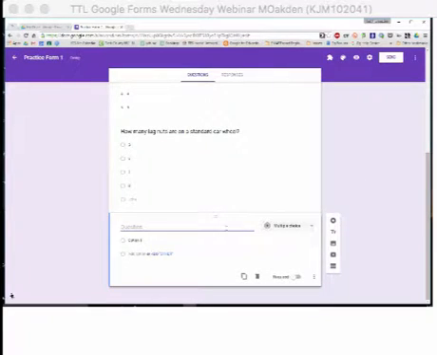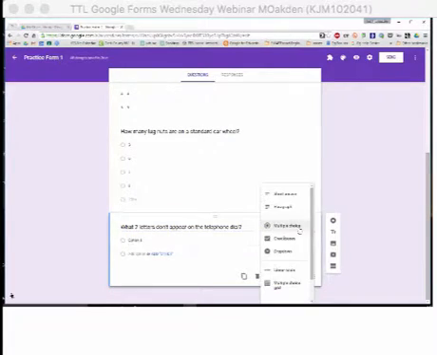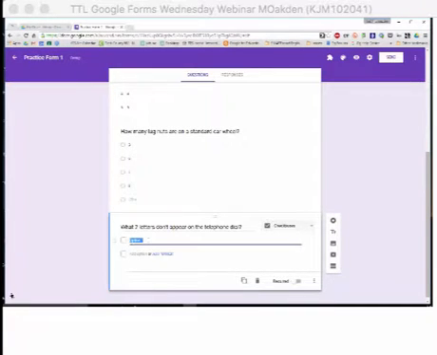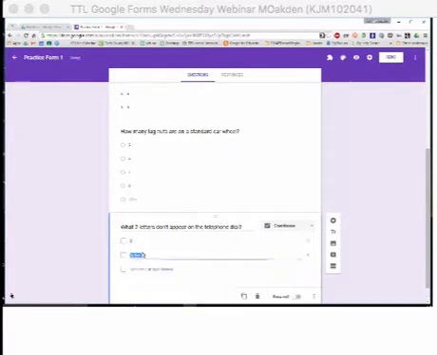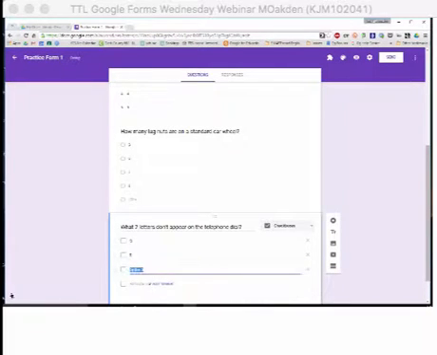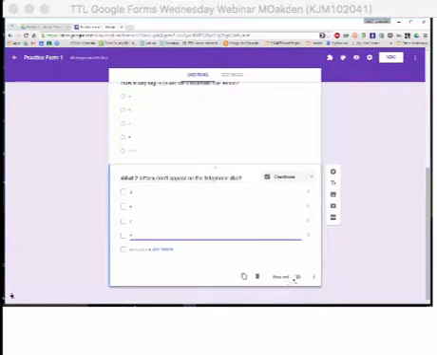And I'll add one more. And for this one, I'm going to do the checkbox one, because what that allows me to do is allow the students to choose more than one correct answer. And I can continue to add questions. Let's make that one required.